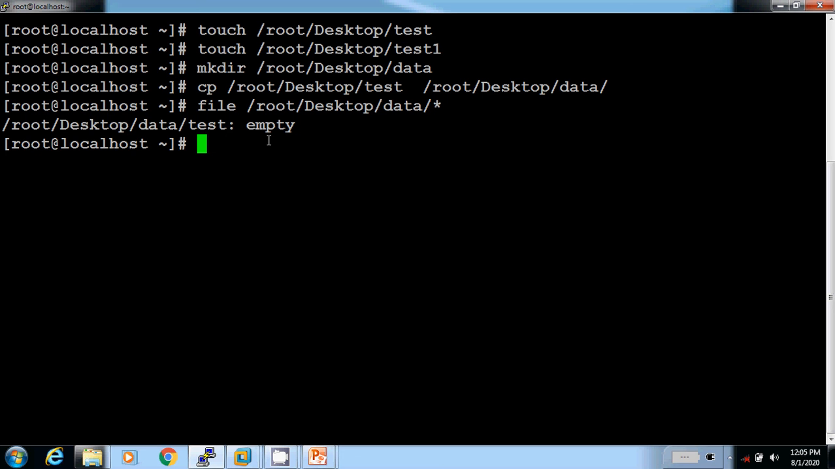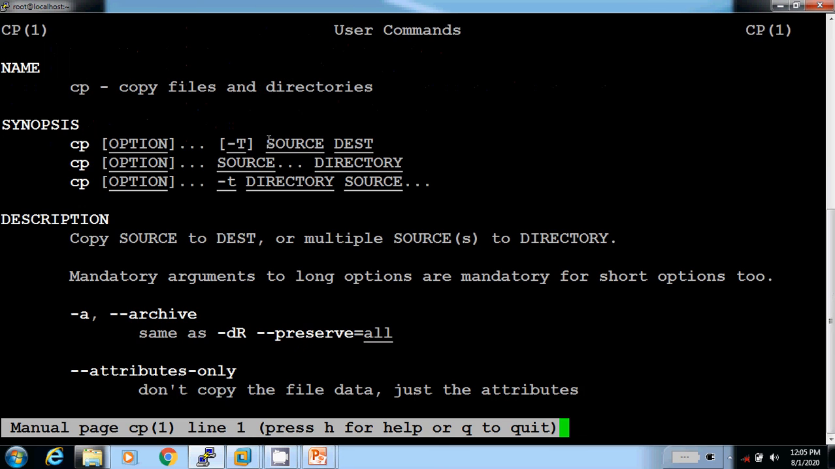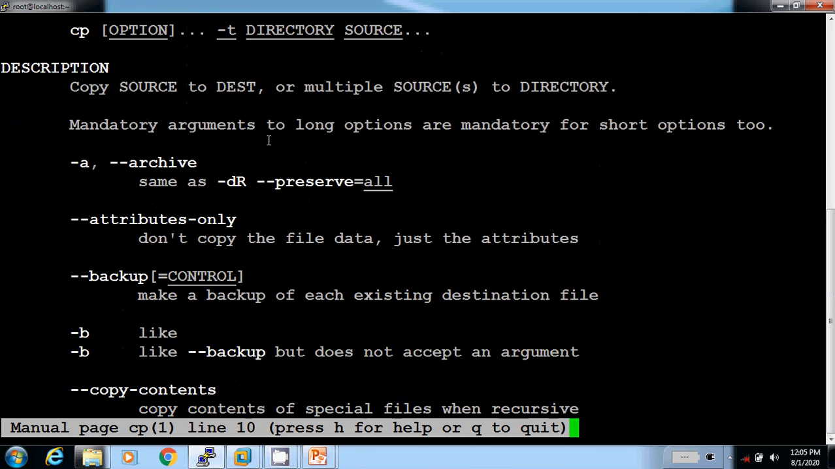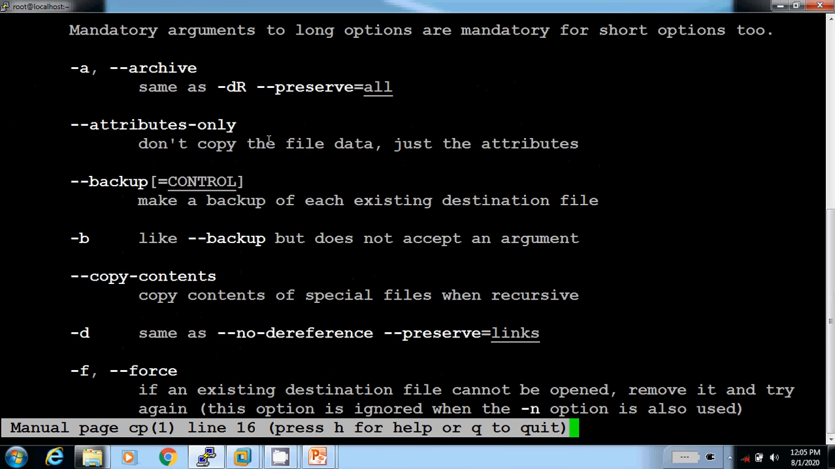There are various attributes which are used with the cp command. I check the man page of the cp command with the man command. You can customize your output as per your requirement with the help of these attributes.